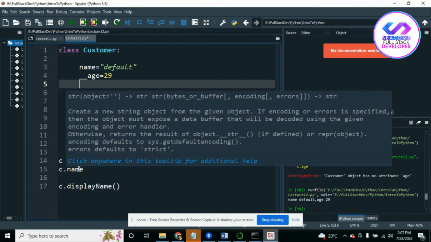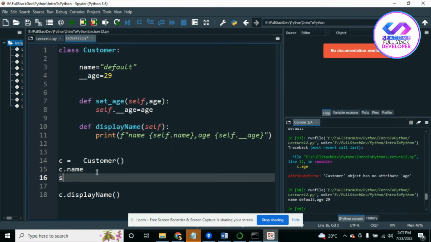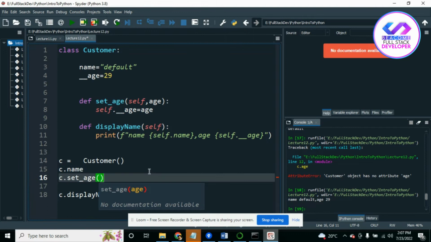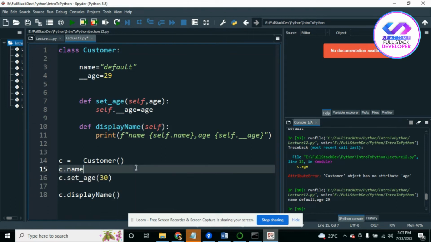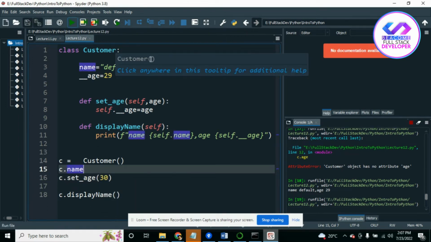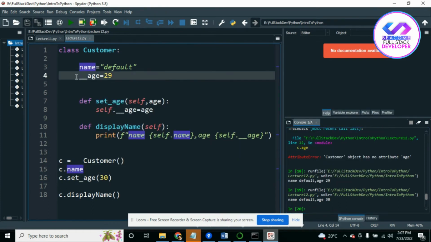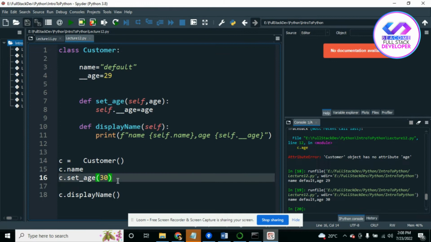Suppose I want to call c.set_age and change it to 30. Running the code again, you can see the default name remains, as I did not set the name, but I changed only the age. This is called the mutator.